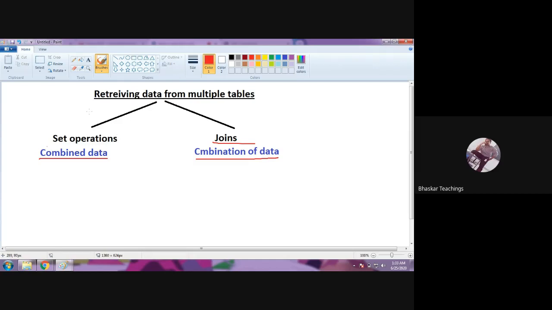If you ask anyone how you would retrieve data from multiple tables, everyone would answer joins, because join operations are very famous. We will have types of joins, but before that, we need to see set operations.